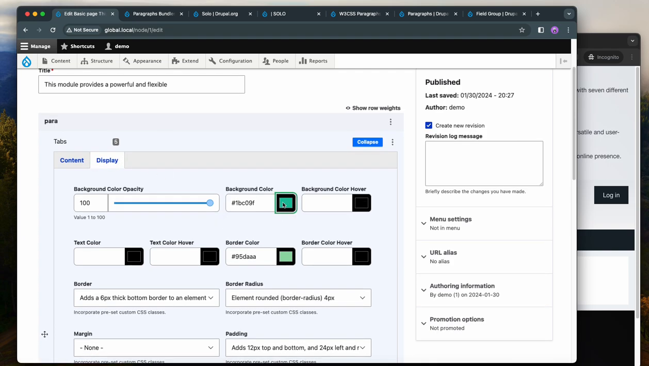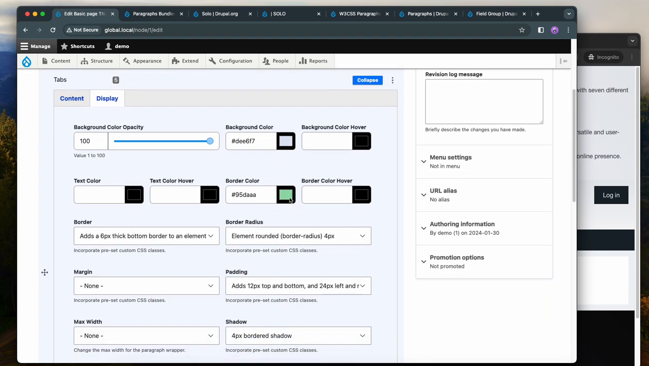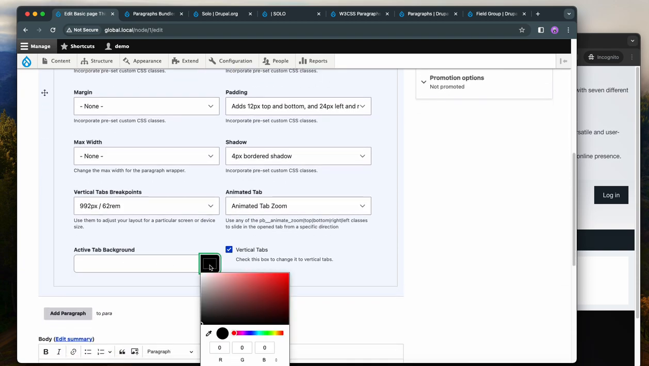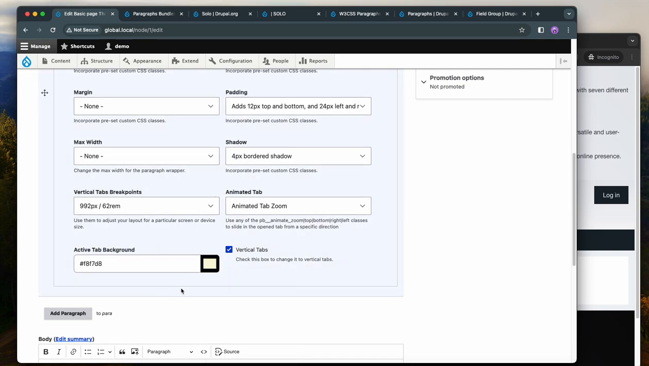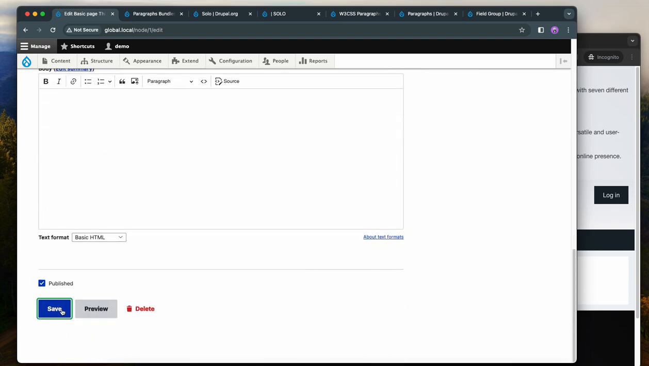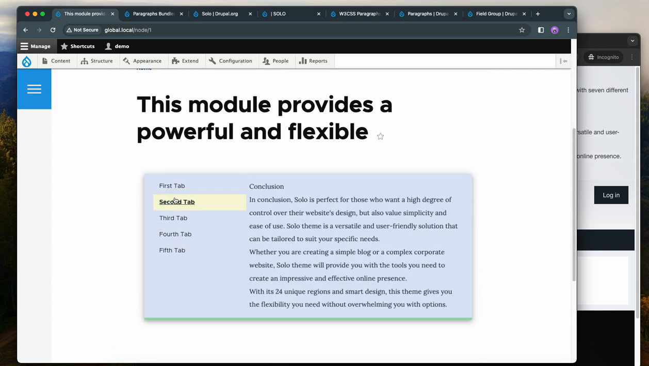So first of all, let's change this one a little bit. So make it lighter. And this is the active background color. So the active background color, let's make it this one. Yeah. So click save. So this is the active background color.